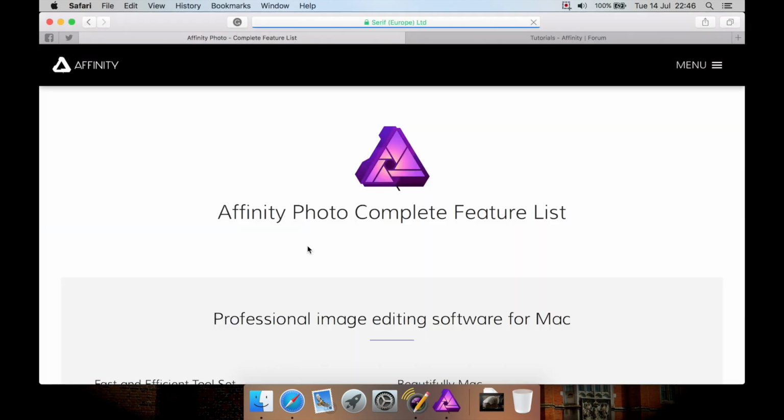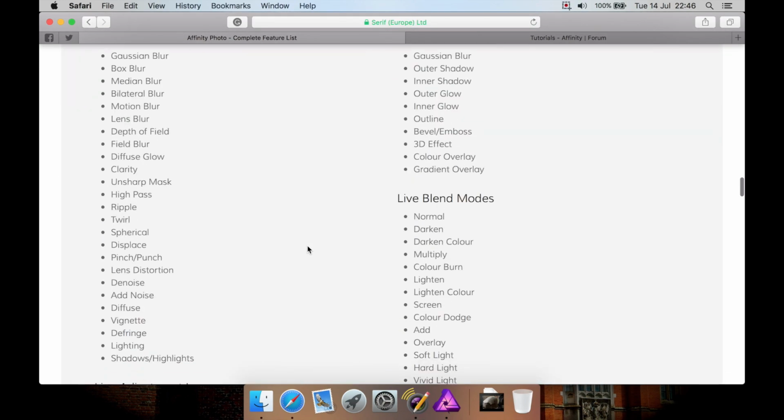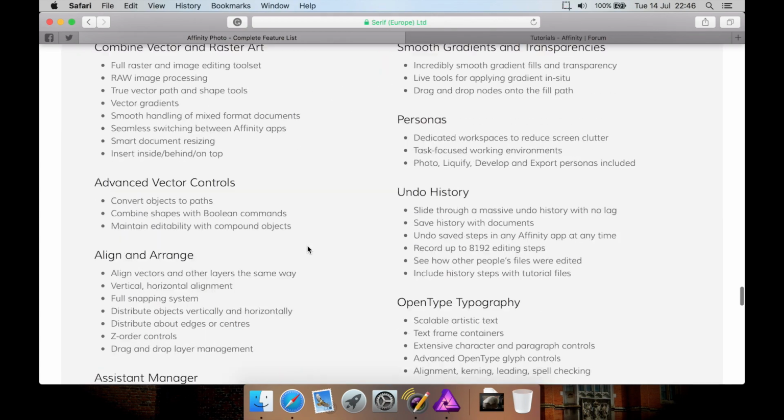Full feature list, if you click here, I won't go through it now, but that is a really detailed list of all the features in the program, so I recommend you take a look at that.